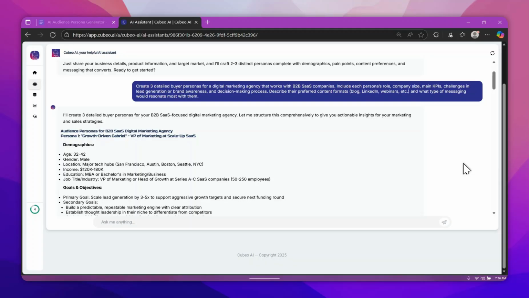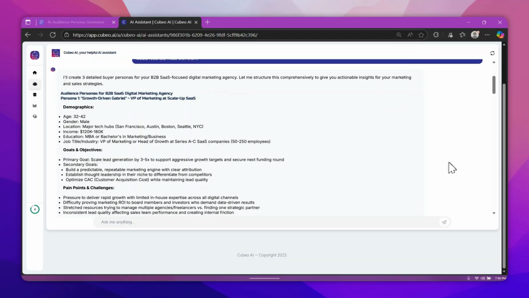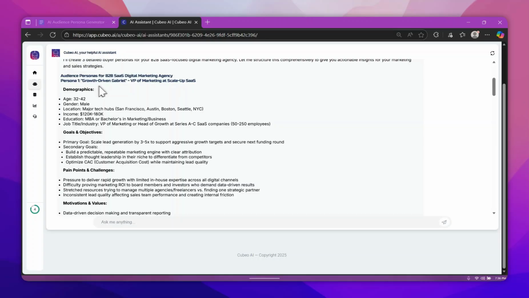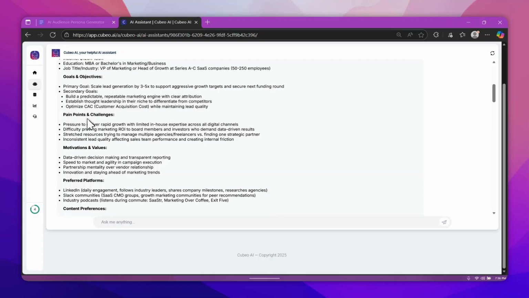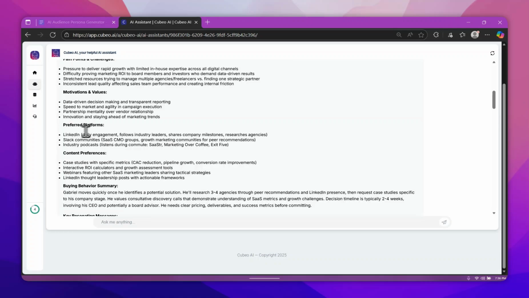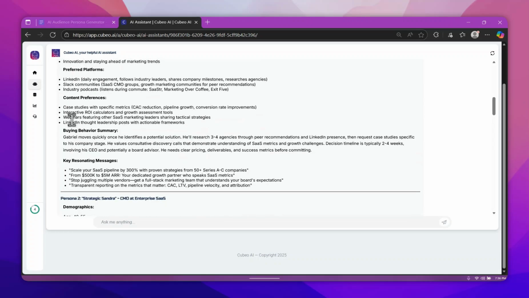So now let's take a look at these 3 detailed buyer personas. First of all, we have someone that is growth driven. We have demographics, which are very important, then goals and objectives, pain points and challenges, motivation and values like partnership mentality over vendor relationship, preferred platforms like LinkedIn or Slack communities, content preferences. Okay, then a buying behavior summary, which is very important, and some key resonating messages.